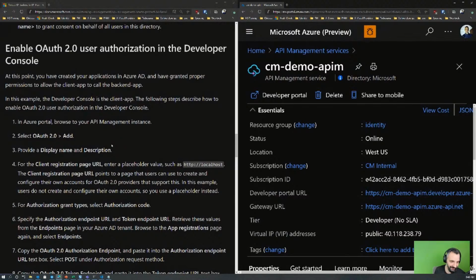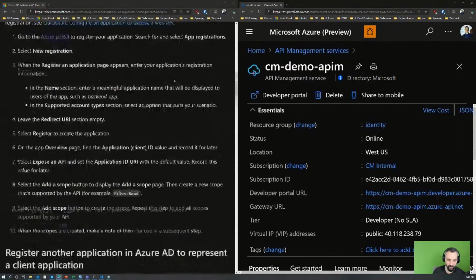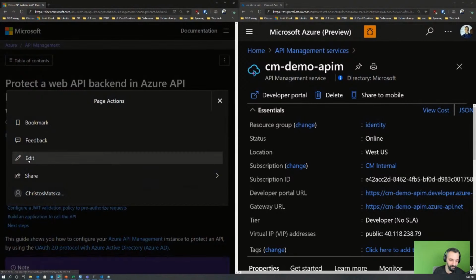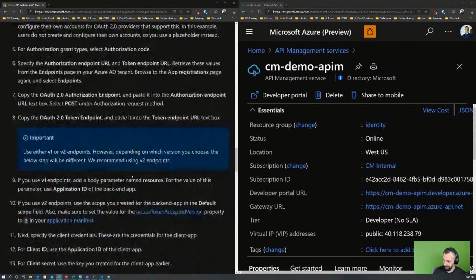If you find anything that is not right, remember that you can always contribute to the docs. Up here, you can go edit. If you decide to edit, it will spin up a new GitHub repo for you, and you can go and contribute. If you want to contribute to open source, that's a great way to do it. Just add some docs.